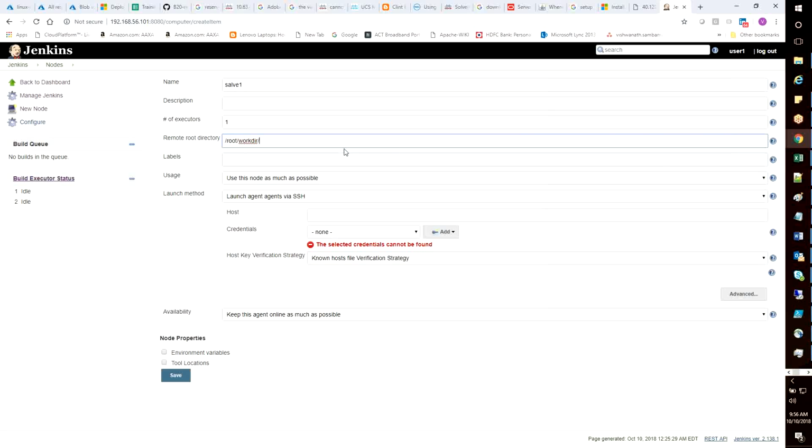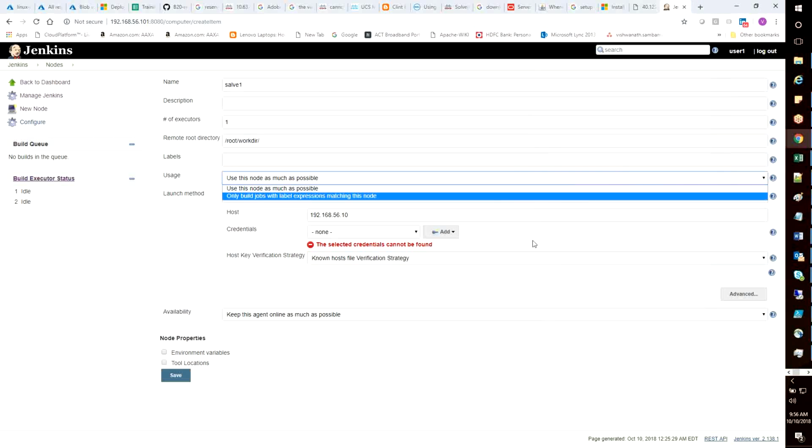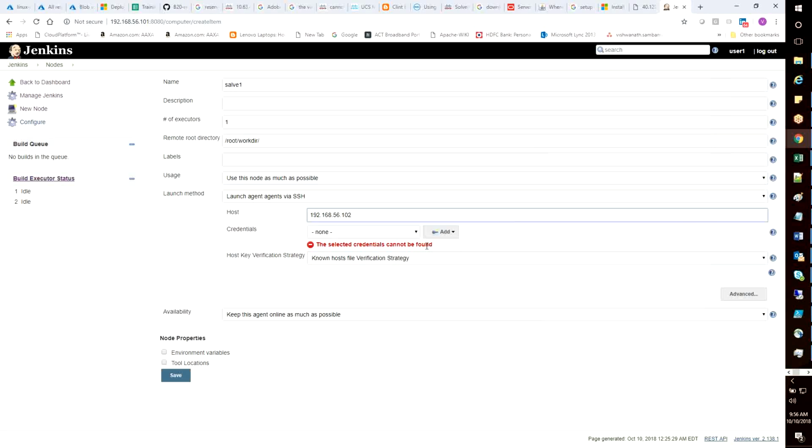So you're telling the slave that this is where the master has to put things: give the jobs, assign the jobs, put all the required files and all those things. Now the final thing is to put the IP address of the node. Then add the username and password. I already have a username and password. So how do I add it?